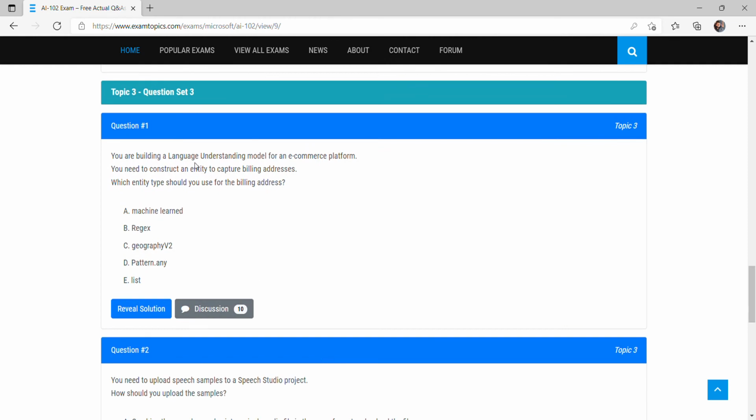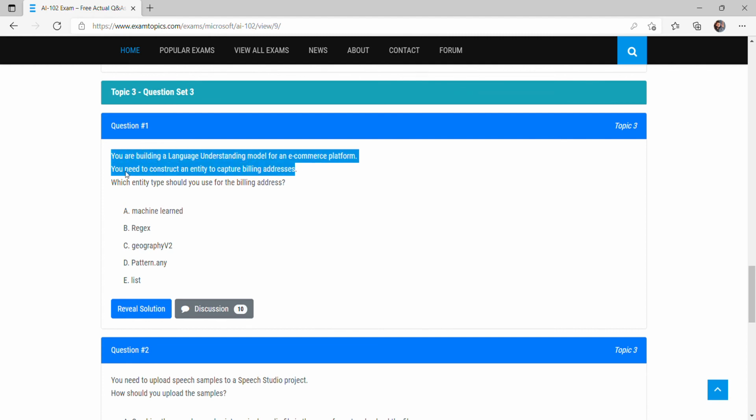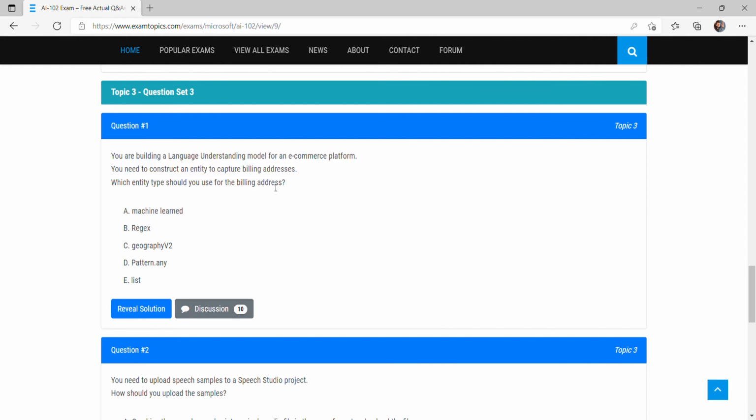So next question: you are building a language understanding model. A language understanding model means a kind of bot model which can understand human language. For an e-commerce platform like Flipkart or Amazon, you need to construct an entity to capture the billing address. Which entity type should you use for the billing address? So we have to basically create an entity for a billing address. First we have to know how the billing address looks. In the billing address we have the postcode, some numeric fields, and so many fields like geographic location.